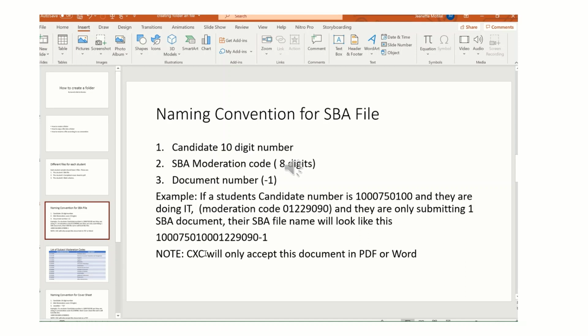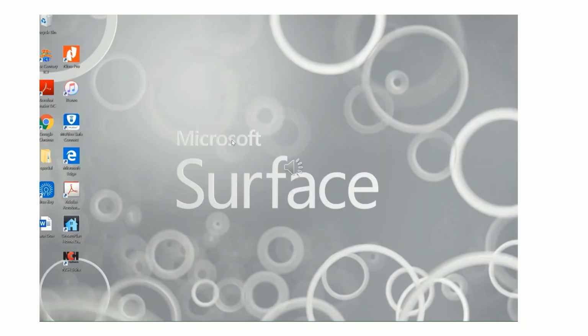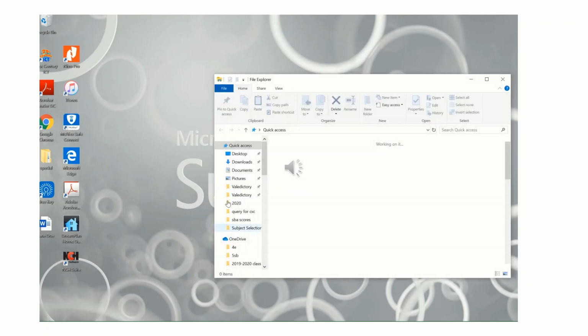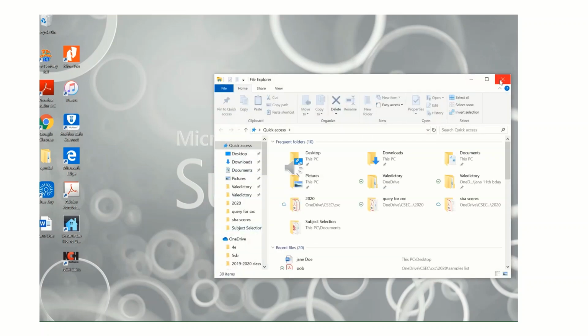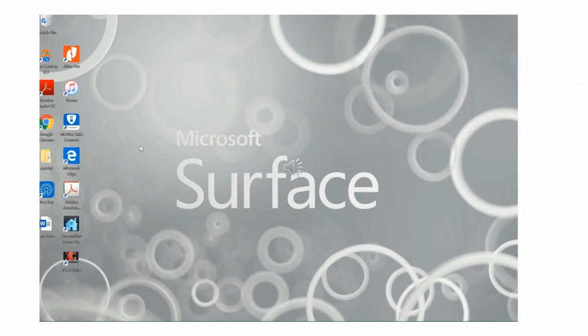So I'm going to just pause for a moment here in terms of naming an SBA file, and I'm going to show you how to create a folder and to save this file into a folder. Okay, so you need to first go to the spot where you'd like to create your folder. You can create your folder on your desktop, or you can create your folder in your documents. It's entirely up to you. Today I'm going to show you how to create a folder on your desktop.